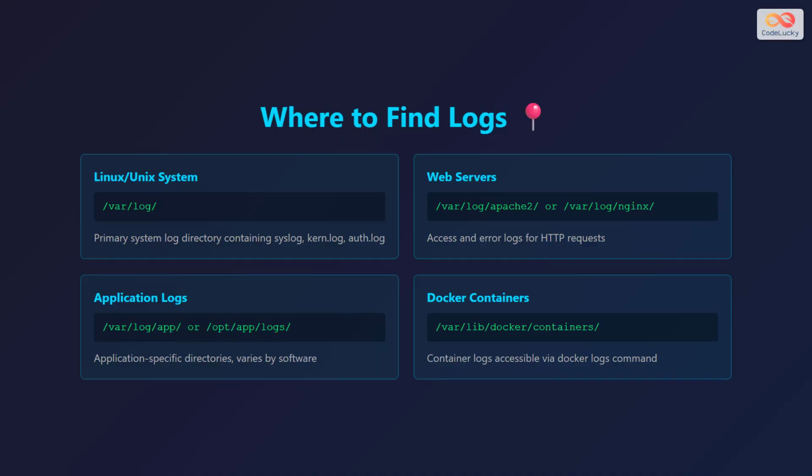Knowing where logs are stored is essential. On Linux and Unix systems, most system logs are found in the /var/log directory. Web servers like Apache and Nginx store their access and error logs in /var/log/apache2 or /var/log/nginx. Applications typically store logs in their own directories, often under /var/log or /opt/app/logs. Docker containers store logs in /var/lib/docker/containers. The exact location varies by software, but understanding these common paths will help you locate logs quickly during an investigation.